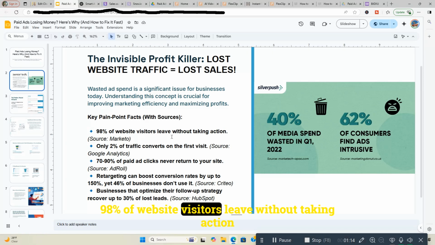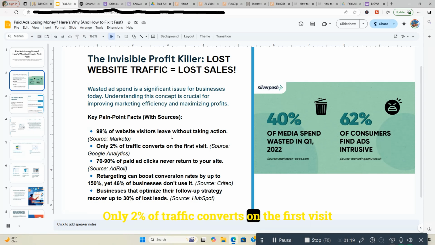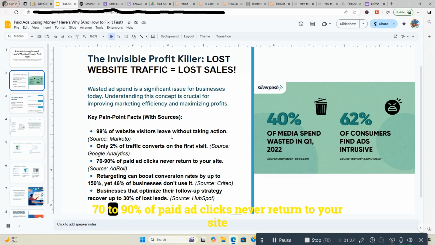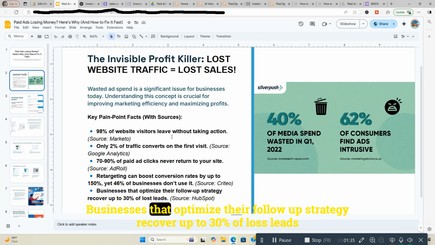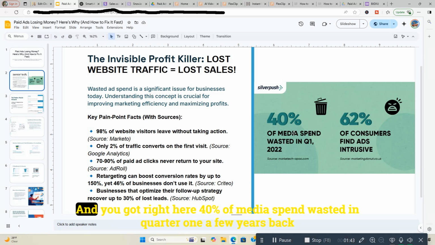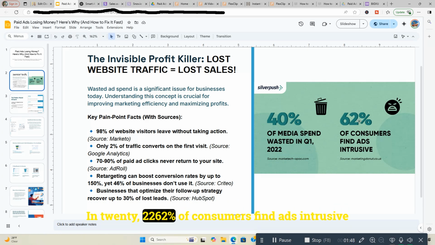98% of website visitors leave without taking action. Only 2% of traffic converts on the first visit. 70 to 90% of paid ad clicks never return to your site. Retargeting can boost conversion rates by up to 150%, yet 46% of businesses don't use it. Businesses that optimize their follow-up strategy recover up to 30% of lost leads. And I got sources for every one of these. And you got right here, 40% of media spend wasted in Q1 a few years back in 2022. 62% of consumers find ads intrusive.